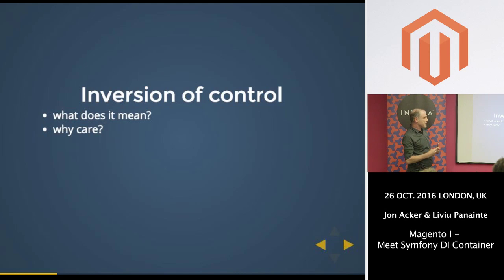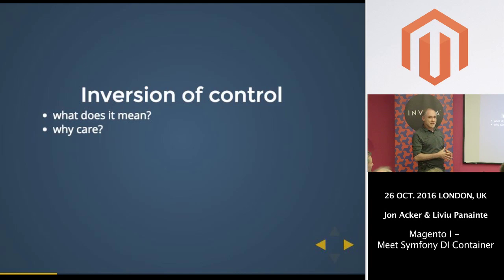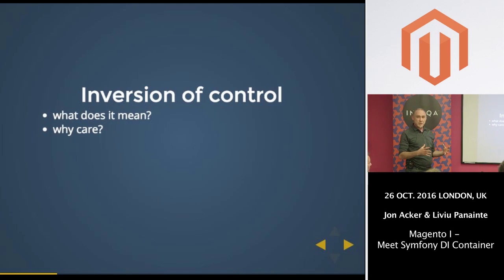Inversion of control is implemented using something called a dependency injection container, which is something that exists in Magento II, like I said, but not in Magento I. So we've taken Symfony's DI container, and we've written a bridge so that it could be plugged in as a Magento extension into Magento I.